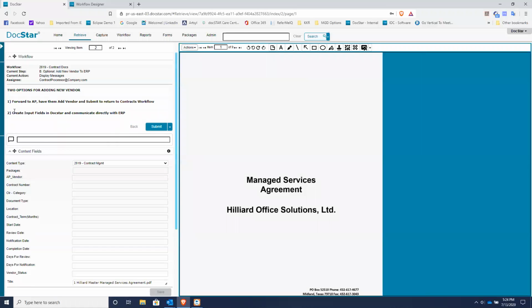And now it's telling me I have to enter data into the ERP system so that it exists in that location as well, so that they can get paid in the future, et cetera. So we're happy with it. It's in the ERP system. So now I'll submit it to the next step.